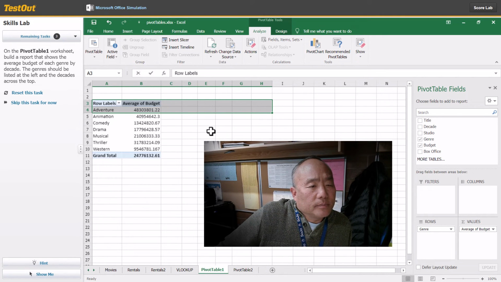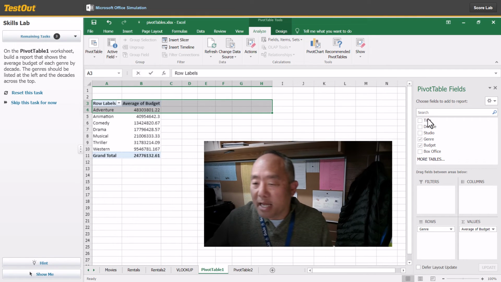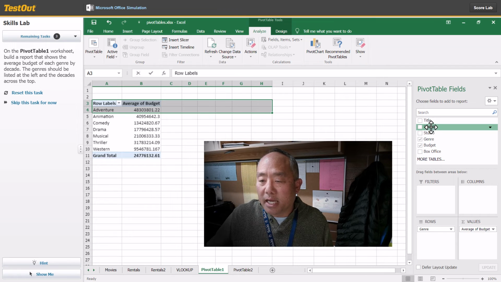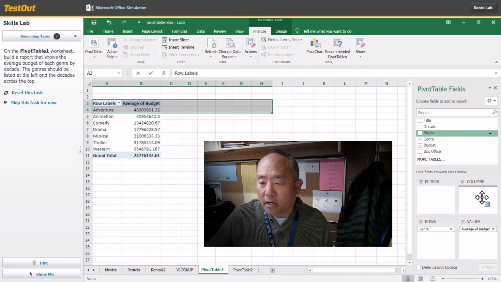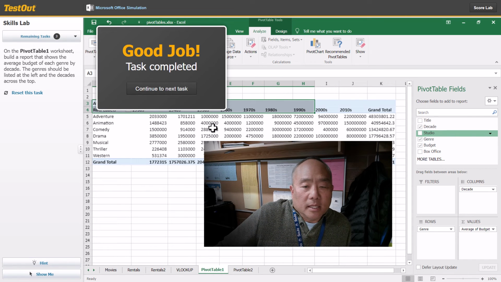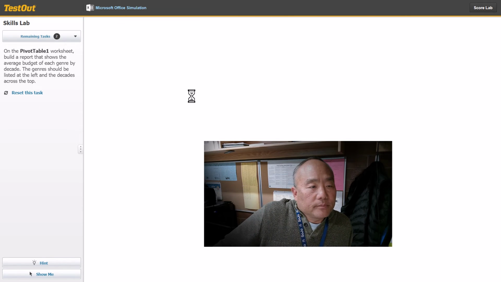By the decade. Okay, so I had not listed that. Decade, we'd have to click on decade and drag that and make sure that's over columns. Okay, and that task is completed.